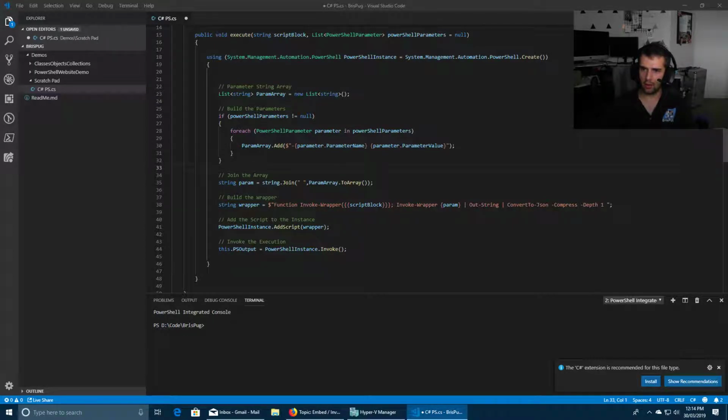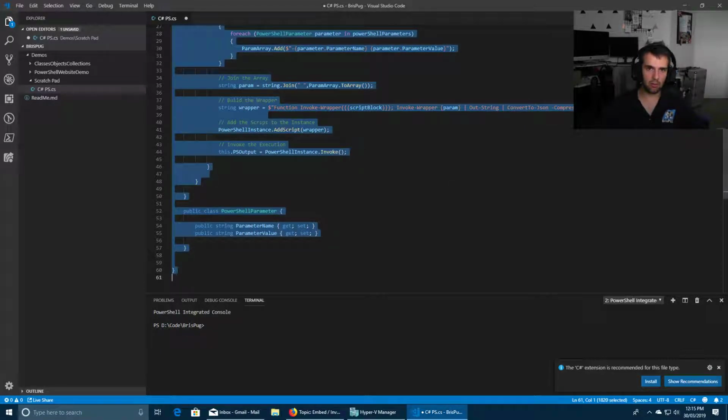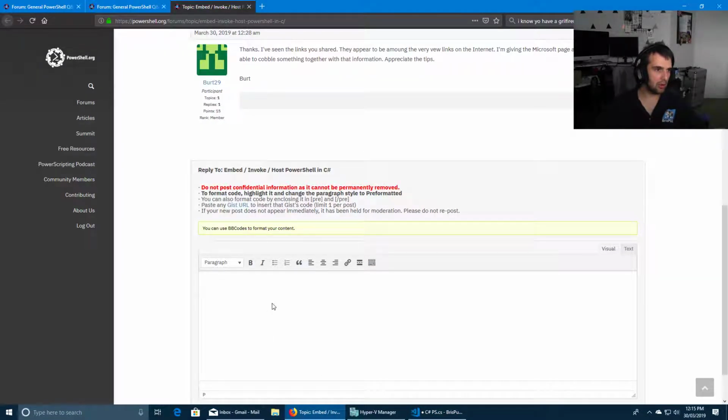Following that, I'll just close that window down. We basically invoke the wrapper. I'm wrapping it inside a script block, and inside that I'm building a function, invoking it, and then Out-String and converting to JSON. So that's basically how I did it. Since it's fairly generic, I'm just going to paste that in there.